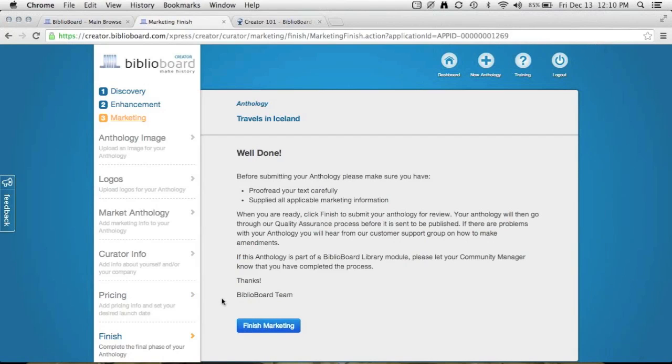Now, before you click that button, stop for a second. Think, did I add everything to my anthology that I wanted to? Are all my pieces of metadata looking good? Are all my collections looking good? If you need to change anything, you can do so by clicking back to Discovery or Enhancement here.